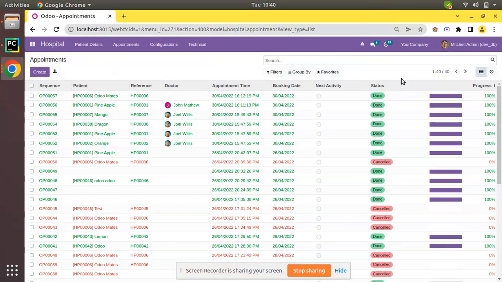Hello, good morning all. Today in this video we are going to discuss how to create a calendar view in Odoo version 15. Currently on the screen you are seeing Odoo version 15 Community Edition, where we are continuing our Odoo 15 development tutorial.